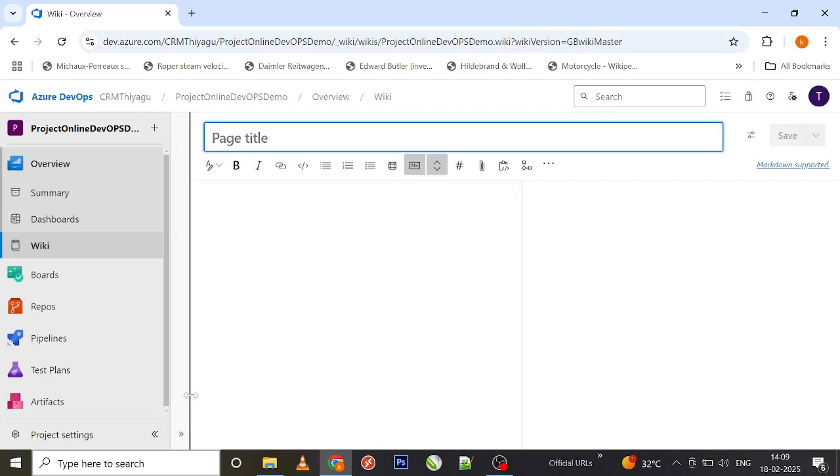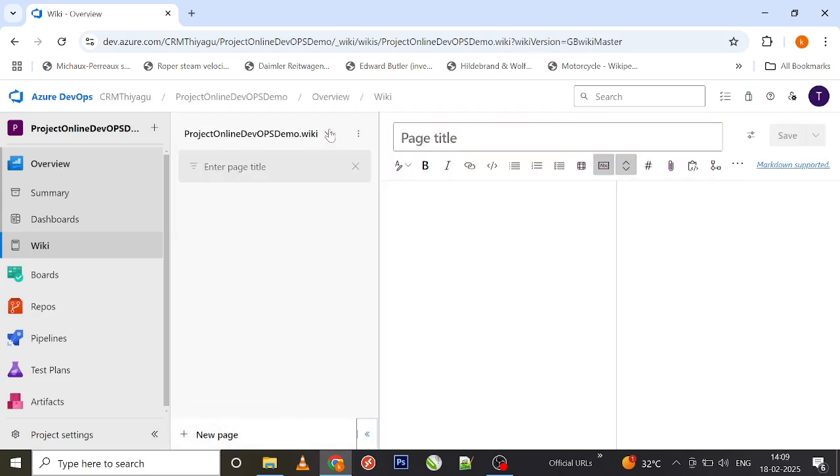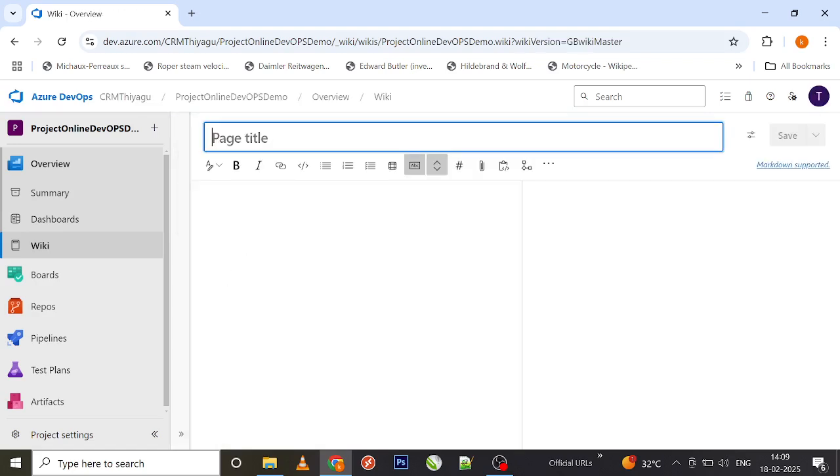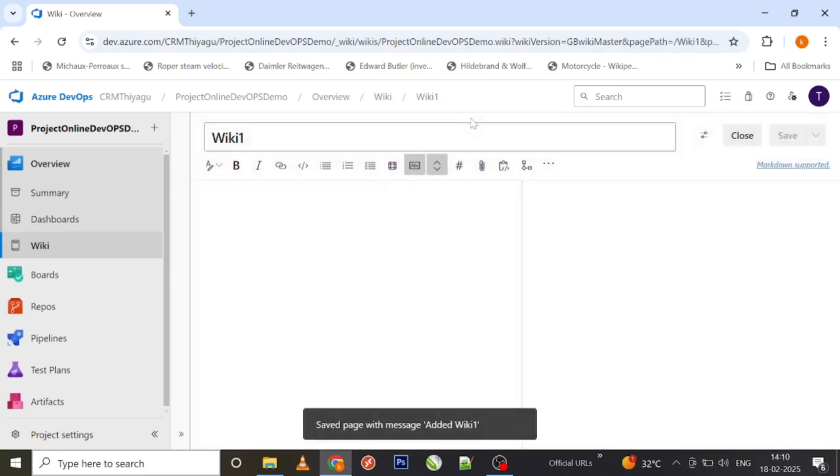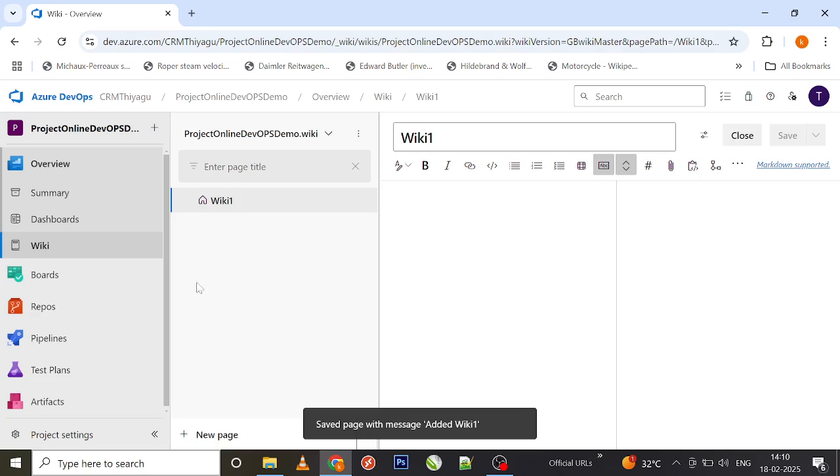So now I'm in the default project based wiki. Once I go here, I can create a sample page. Okay, let me call it wiki 1. Once I save it, if I expand it, you can see wiki 1 got created. So this is like a parent folder.